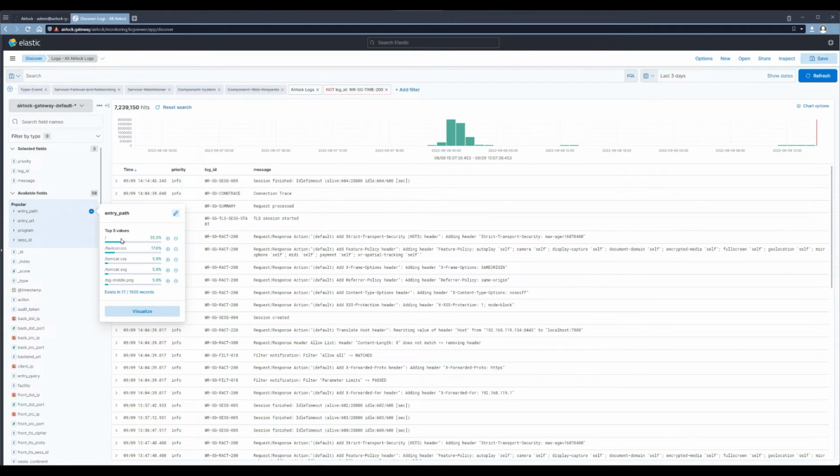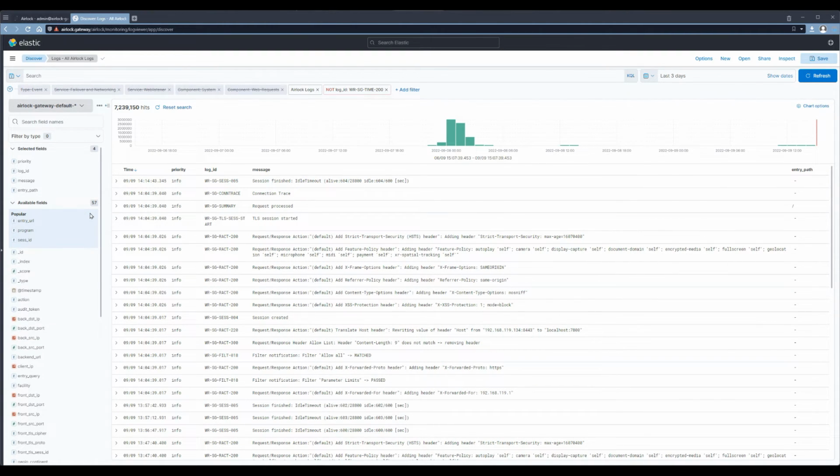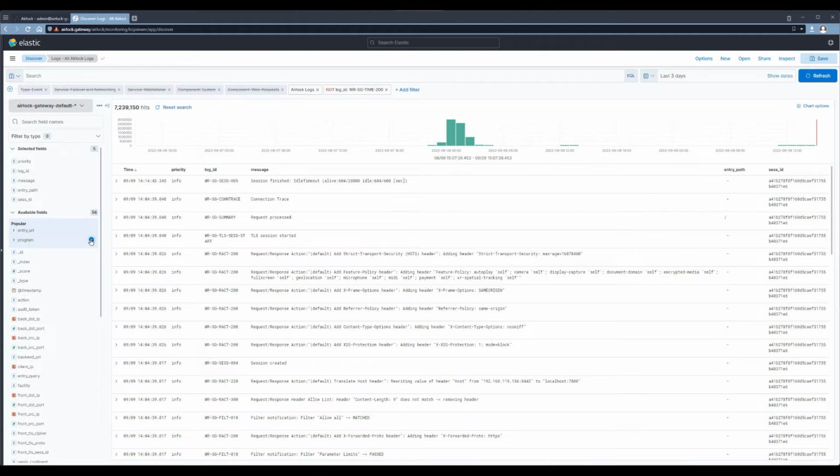By clicking the plus button next to the field, we can add the field to the main view of our logs. This can help us visually identify and discern different log messages. In this example, we'll add the entry path and session ID to the main view. You can now see that 2 new columns have been added to the right side of the table. We can again use those fields to create new filters that further limit the amount of logs that are loaded.